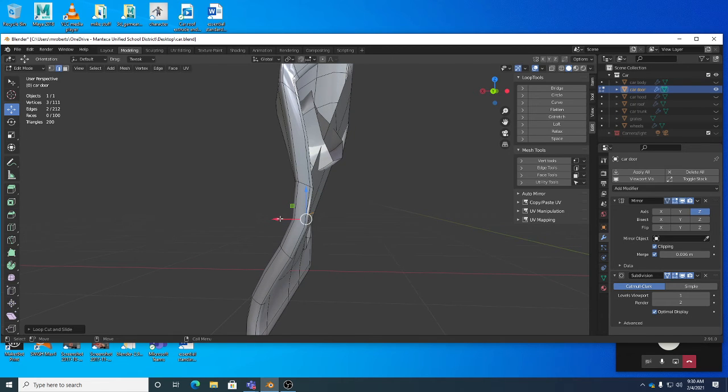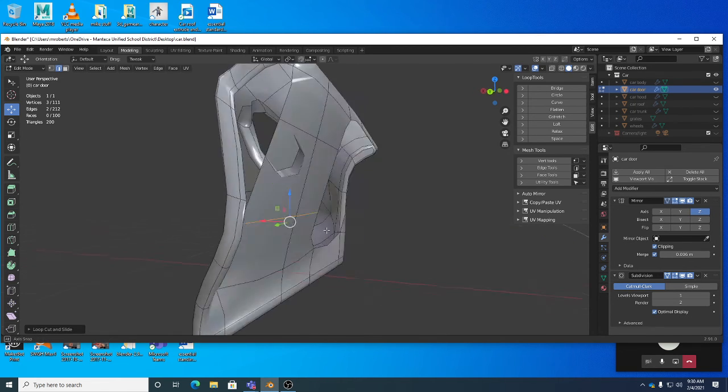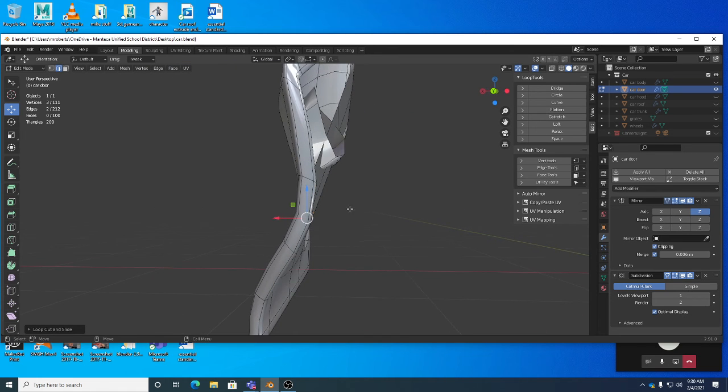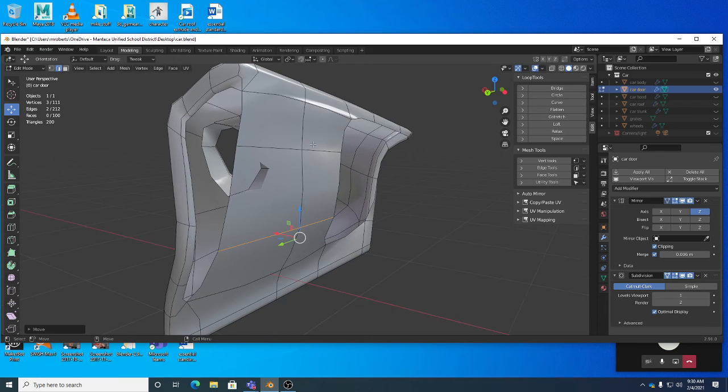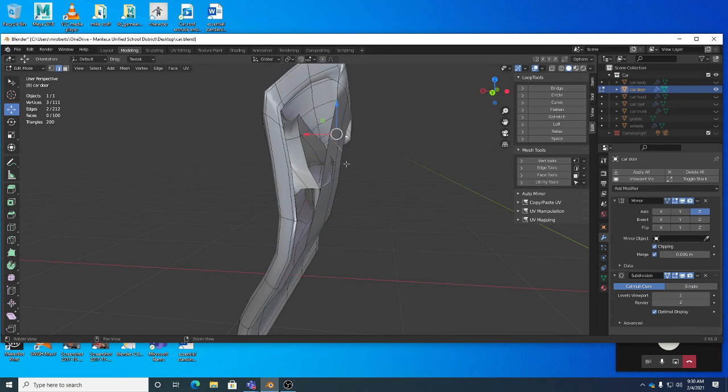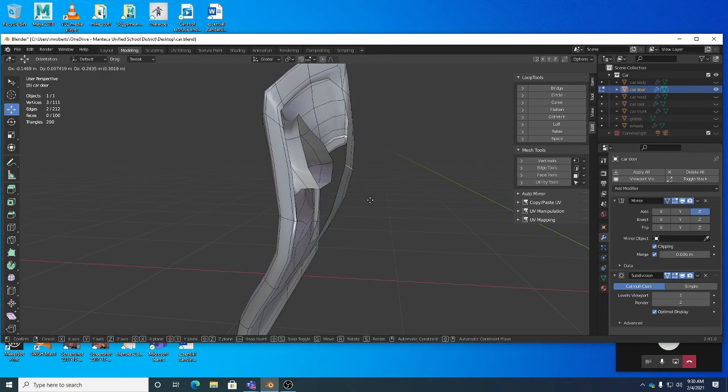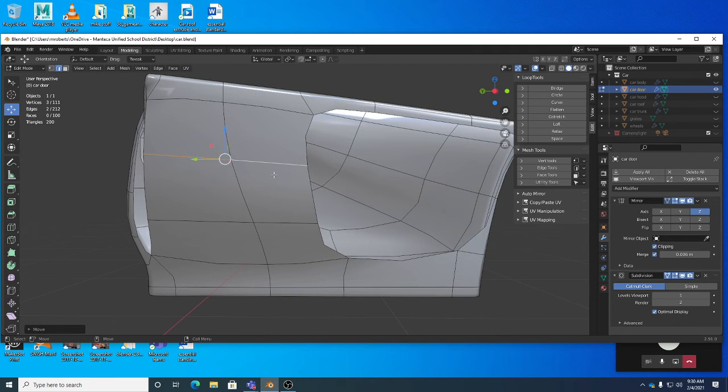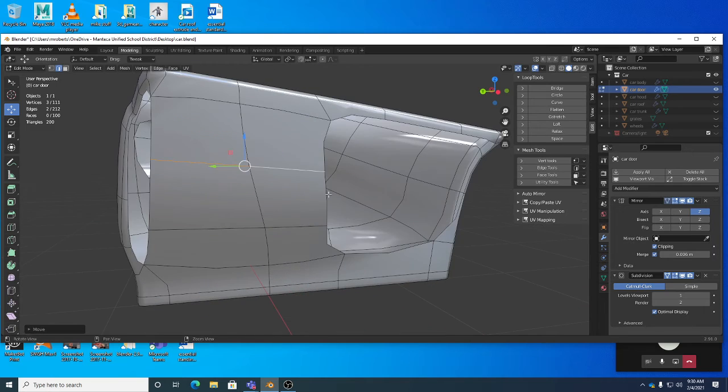Now, we could, of course, use these handles, but since it's a car and there's a lot of curvature to it, view move is going to work fine. So we use middle mouse button to move that out a little bit. I could double left click to select that edge loop, middle mouse button to bring that out a little bit. And you see how we're starting to rebuild this area to actually be its own shape.